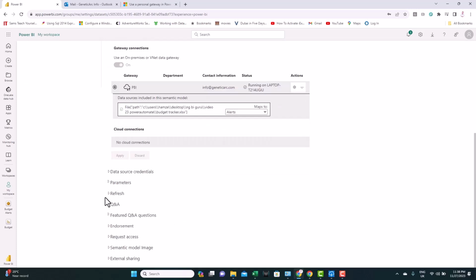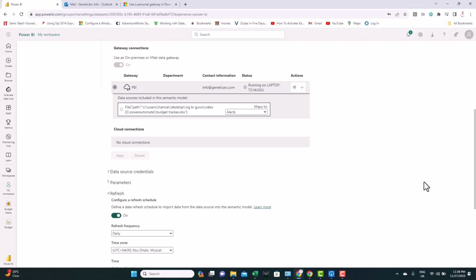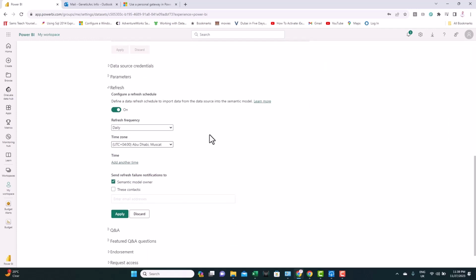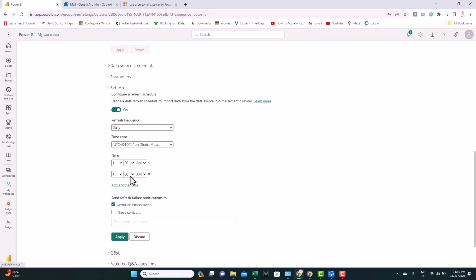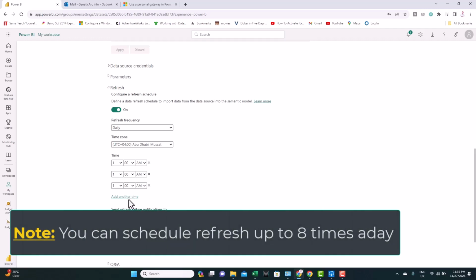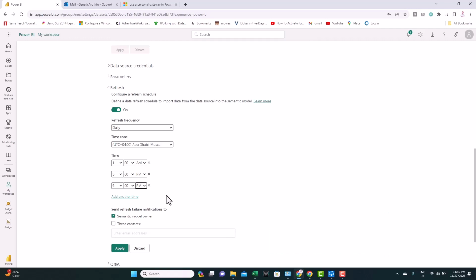Next, you can come here to refresh and select configure a refresh schedule. You can turn this on and you have the options to make it daily and select the proper time zone, and you can add times from here. You can add up to 8 times. For example, we can set it at different times. So this is how you schedule a refresh on the dashboard. You just click apply and you're good to go.